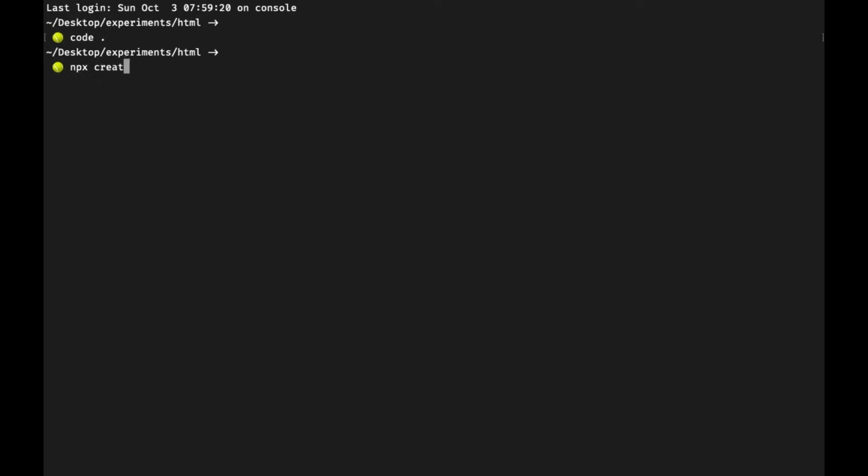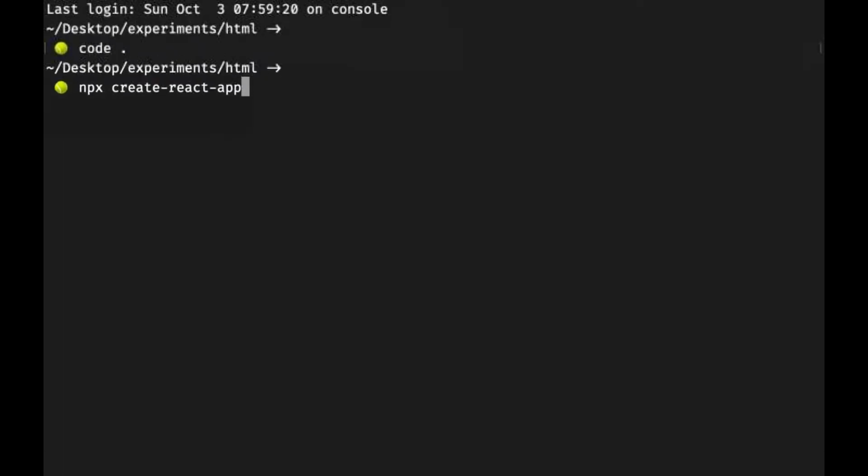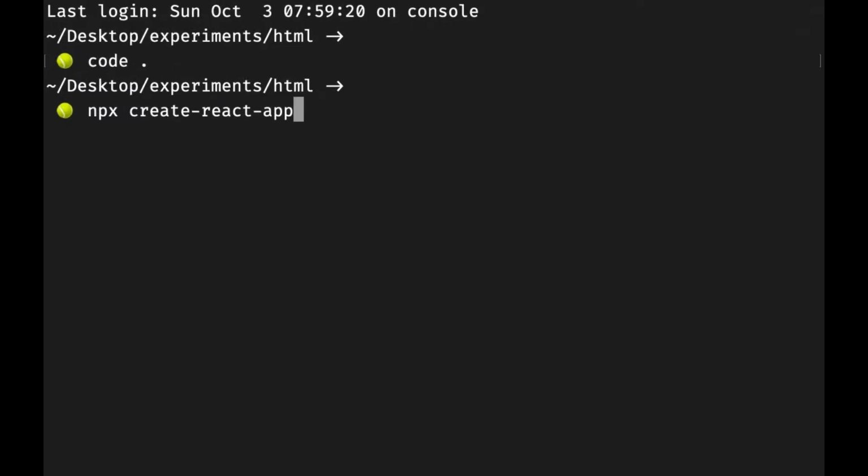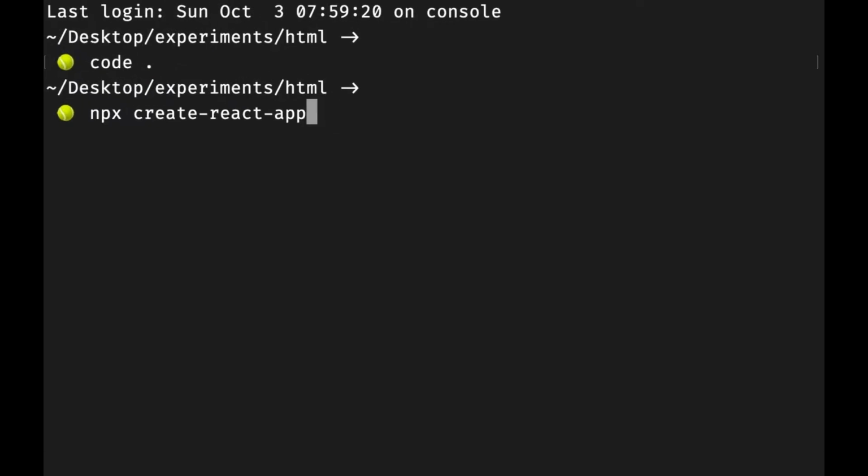So: npx create-react-app. It's like giving commands, like you are a minister giving commands to someone working under you. npx create-react-app, that's it, and then you give the name of that particular React app. Let's say Demo_1, and then enter.